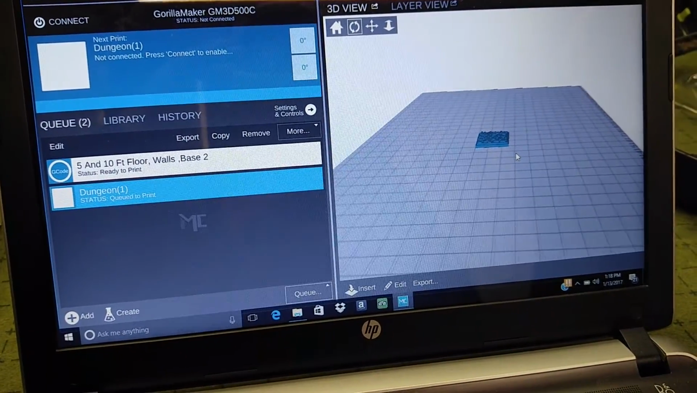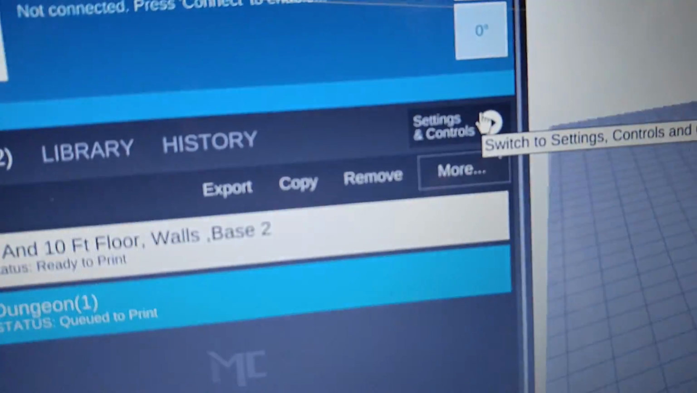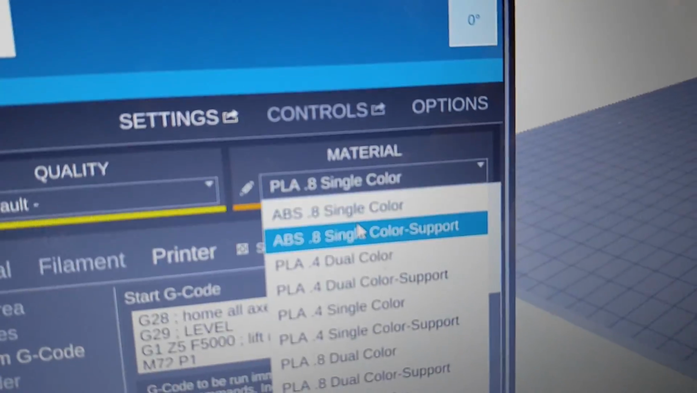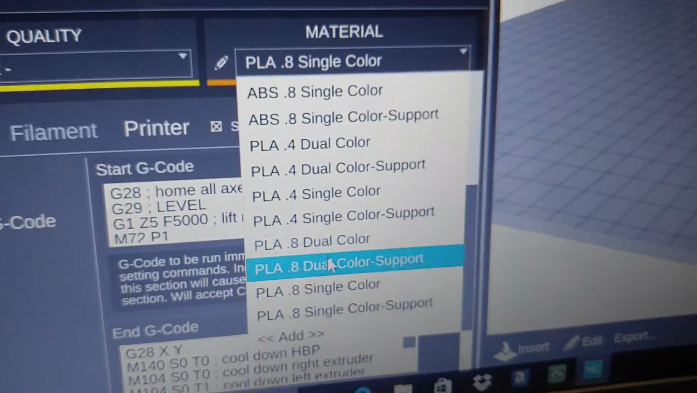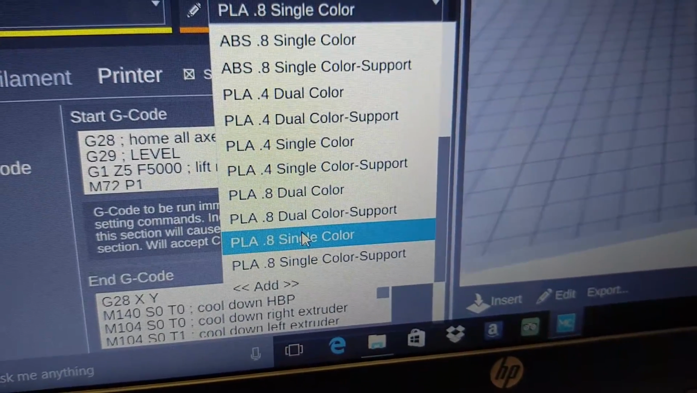Our current GM 3D500 printer has a 0.8 nozzle, so we're going to come over here to settings and control, and we're going to make sure that this says we're using PLA, we're using a 0.8 nozzle, and we're only using it on one color, so we're going to pick the PLA 0.8 single color.